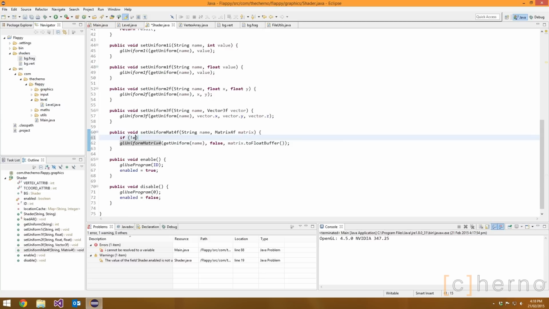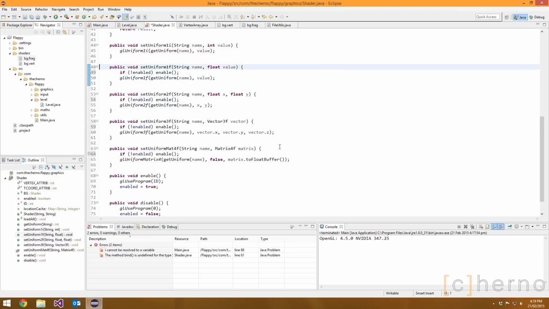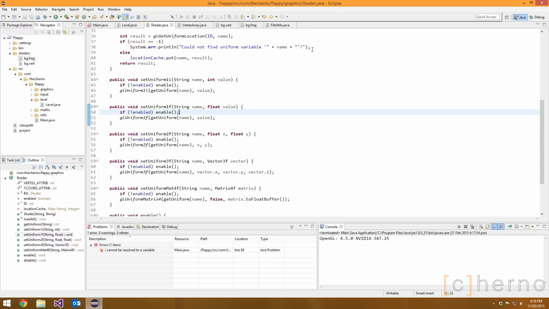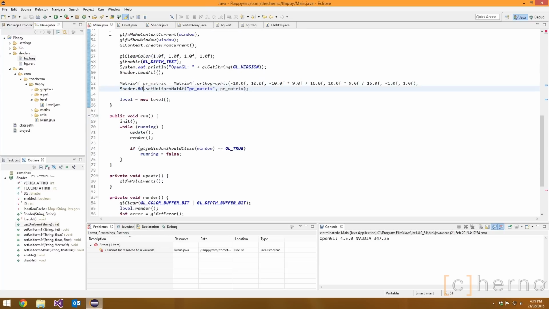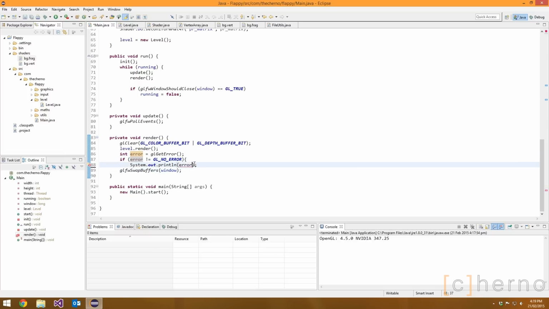So if not enabled, bind or enable. This is all we're going to do. Okay, I'm not really too fussy about it. This won't work every time, but it'll work for what we need it, such as over here. So, error. So now we should get no errors.